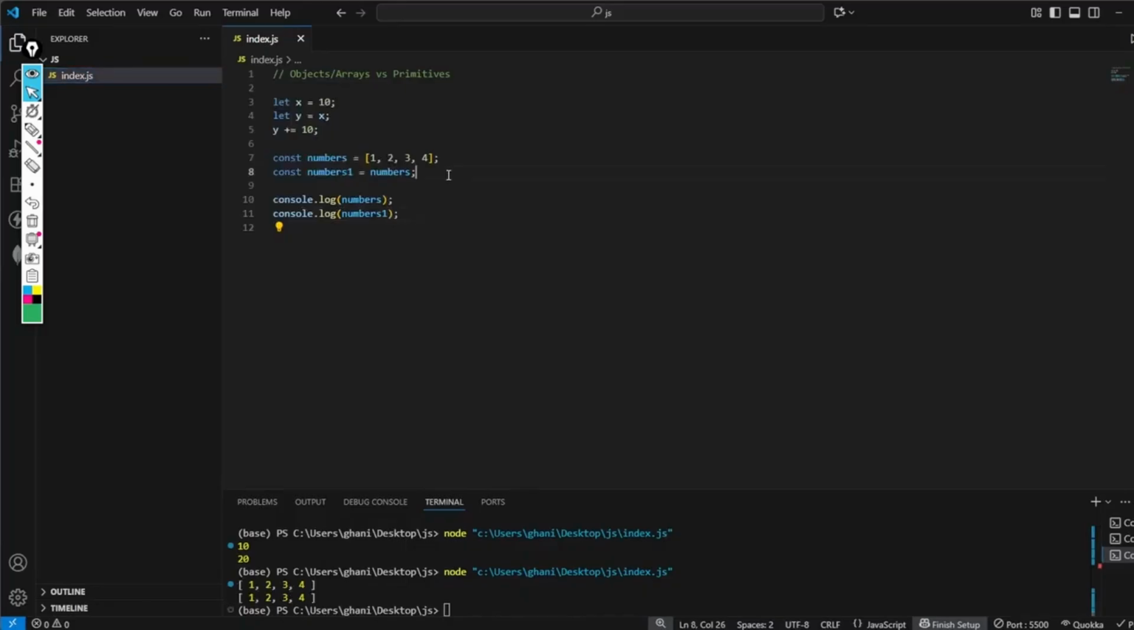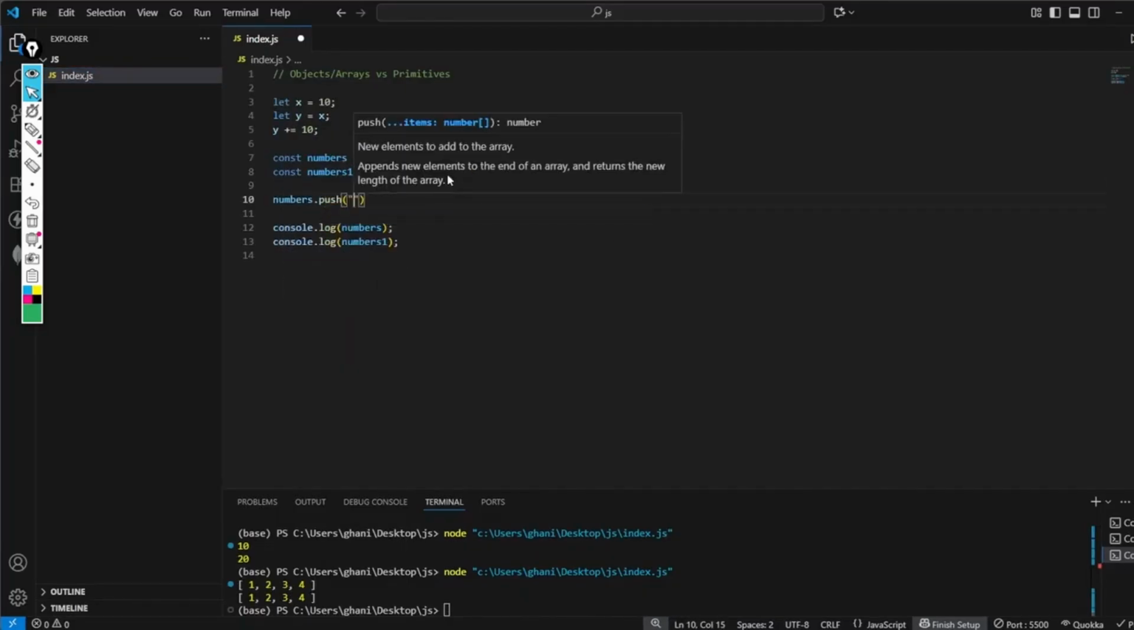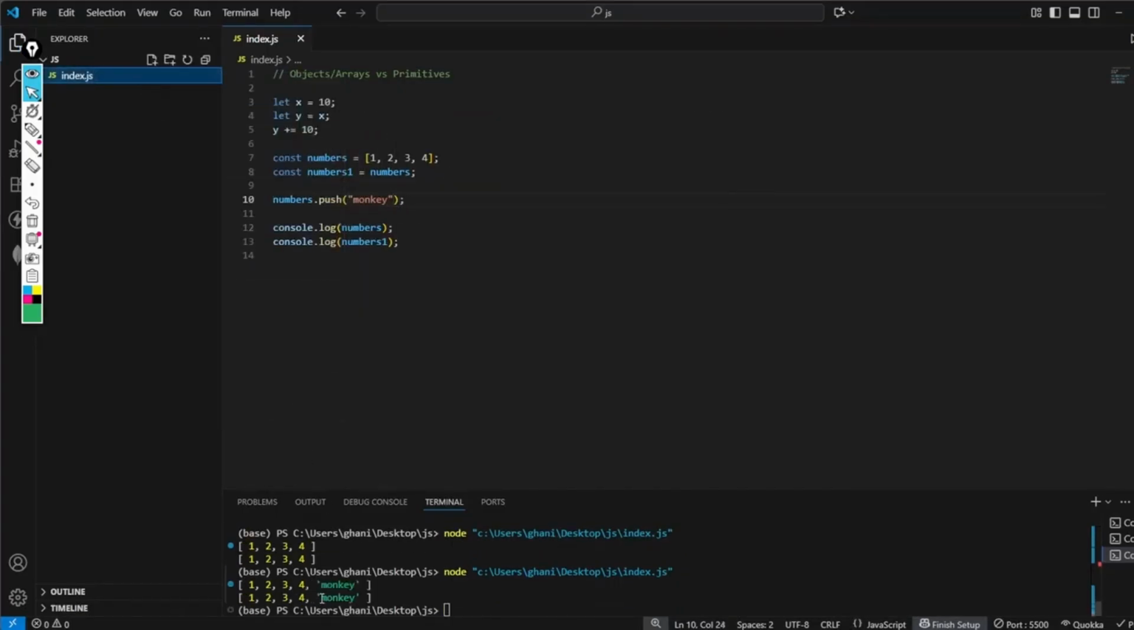But now let's just go ahead and say numbers.push, and we're going to push a monkey to the end of our array. We're going to save this, and we're going to run the code. And as you can see, now both of our arrays have monkey at the end, even though we just added the monkey to numbers and we didn't add it to numbers1. It would look the exact same if we would use an object, I can tell you that. So how do those different types basically work?